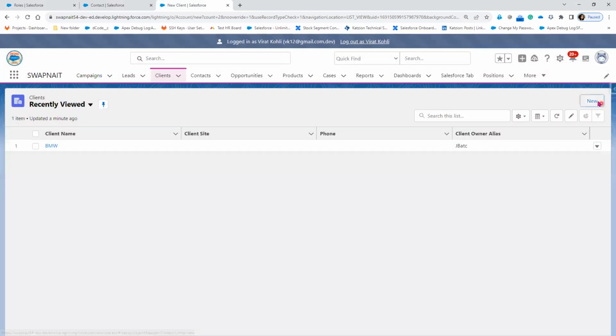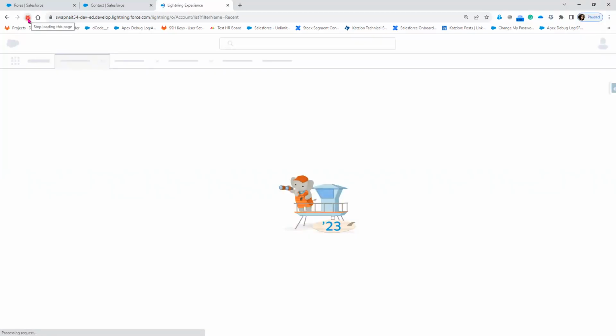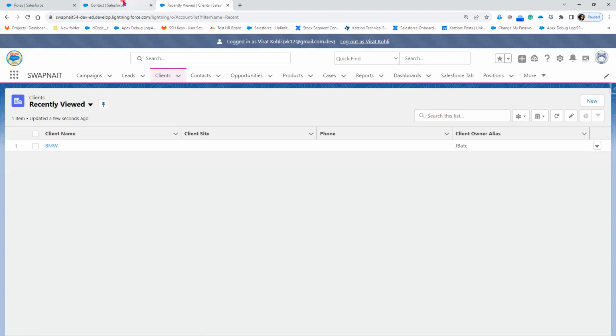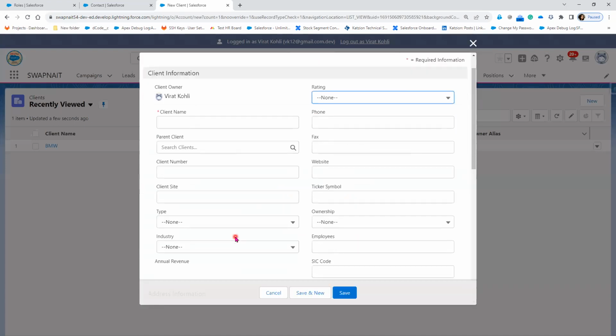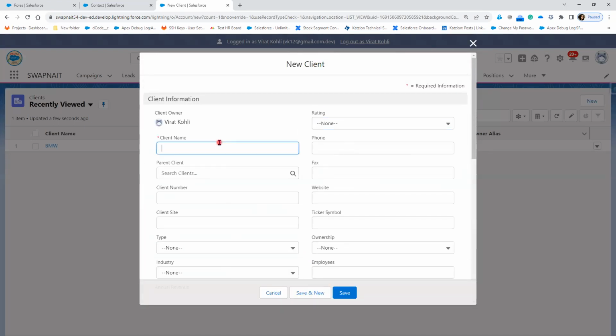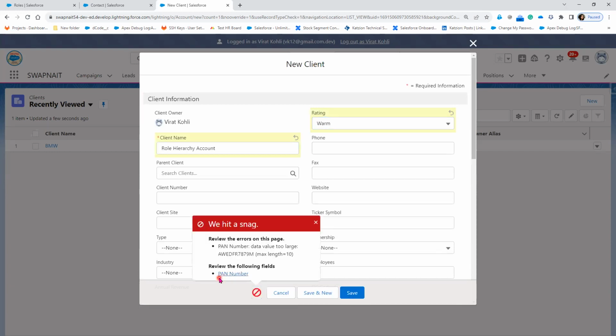We need to see that. So click on this new button. Let's refresh. Click on new. Not displaying it. Role hierarchy account. And the rating is 1. Let's click on save. And where is this coming from?